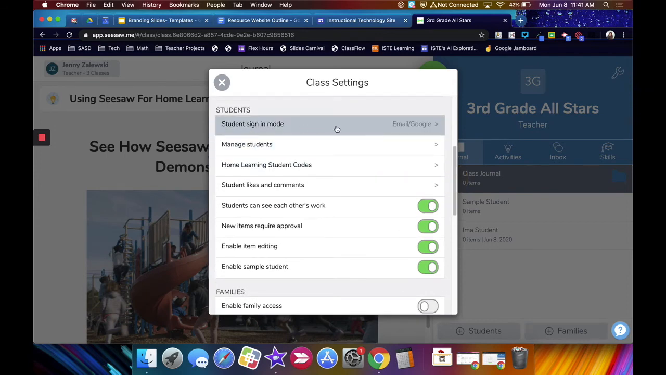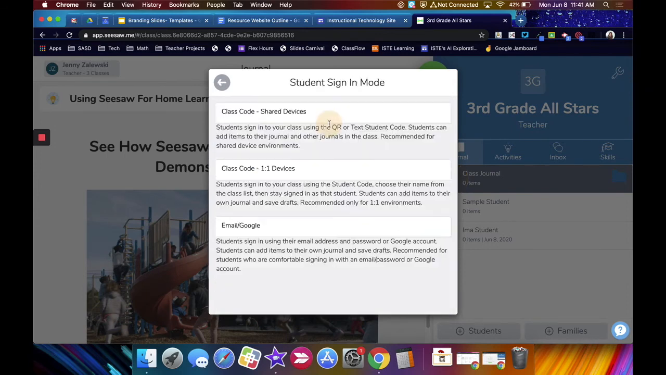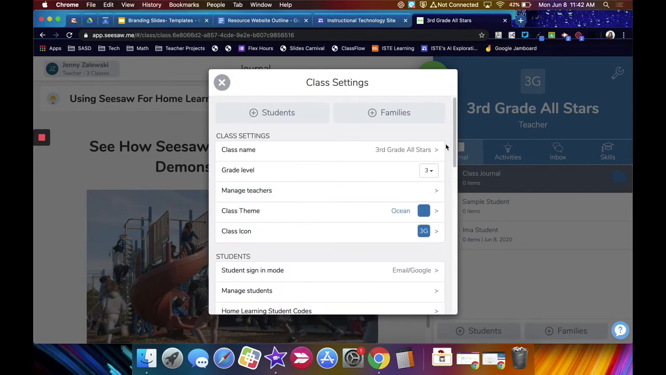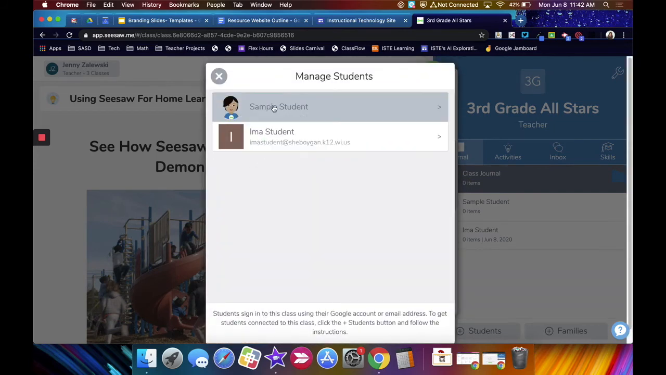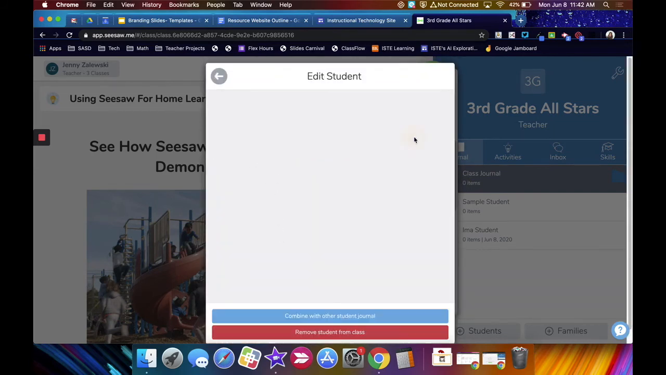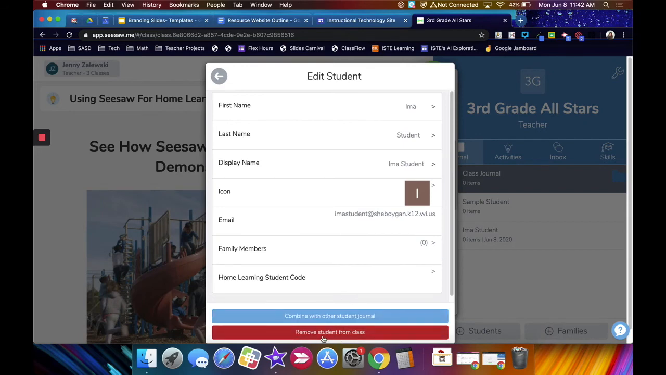Under Students, this is where you can change the sign-in mode if you need to. Besides the Email Google option, again, if your students are using iPads, you can do the class code. One-to-one devices would leave them logged in. In this method, they would get a QR code that they would need to scan in the app in order to log into your class. As students are enrolled in your class, you can see them under Manage Students. If you need to remove any students, you can click their name and click Remove.